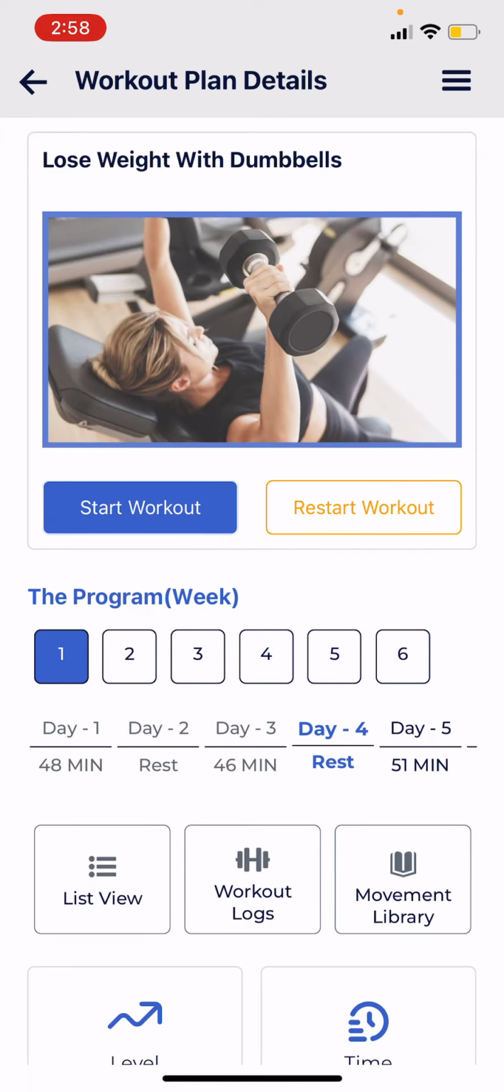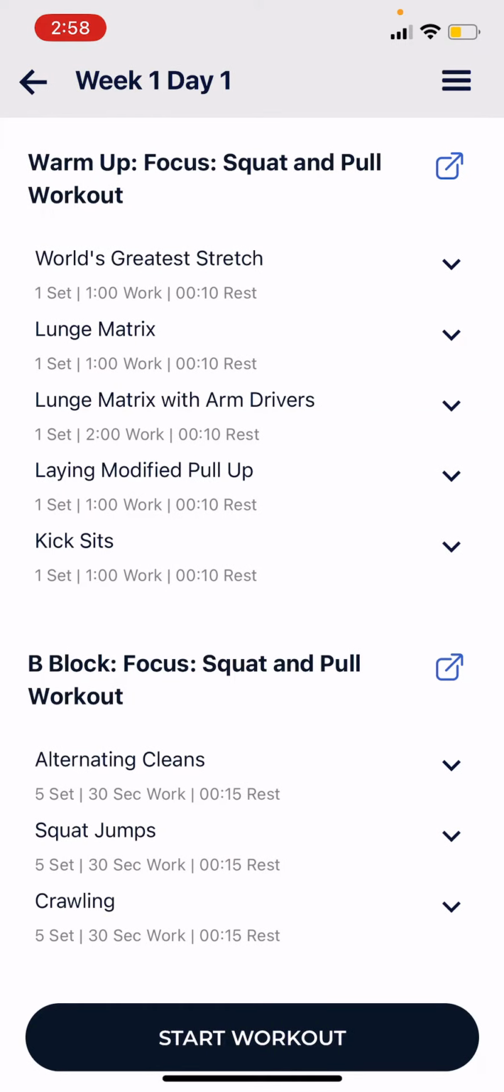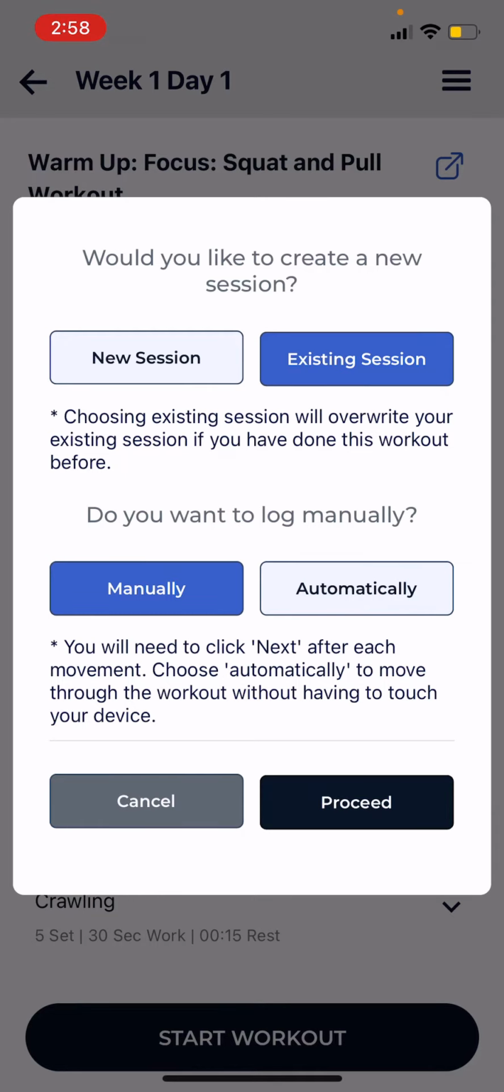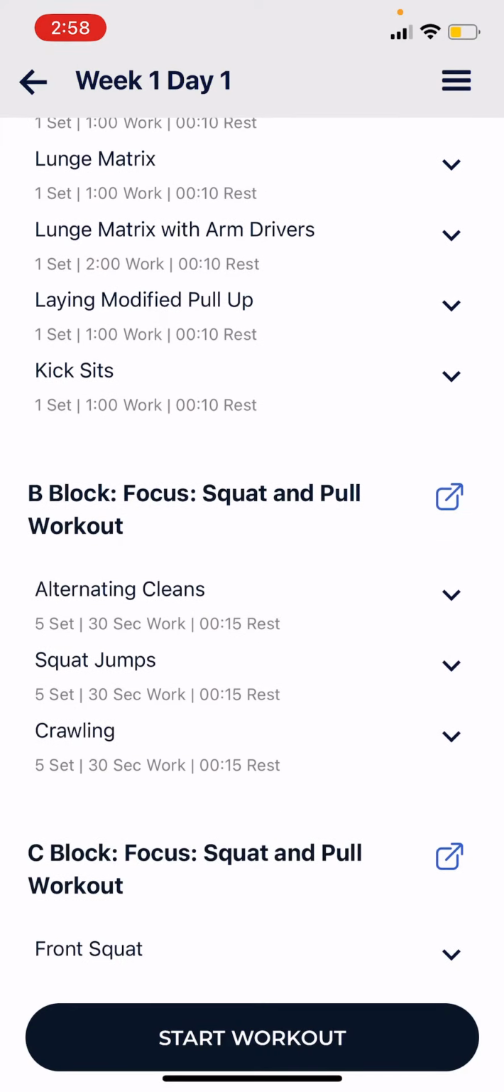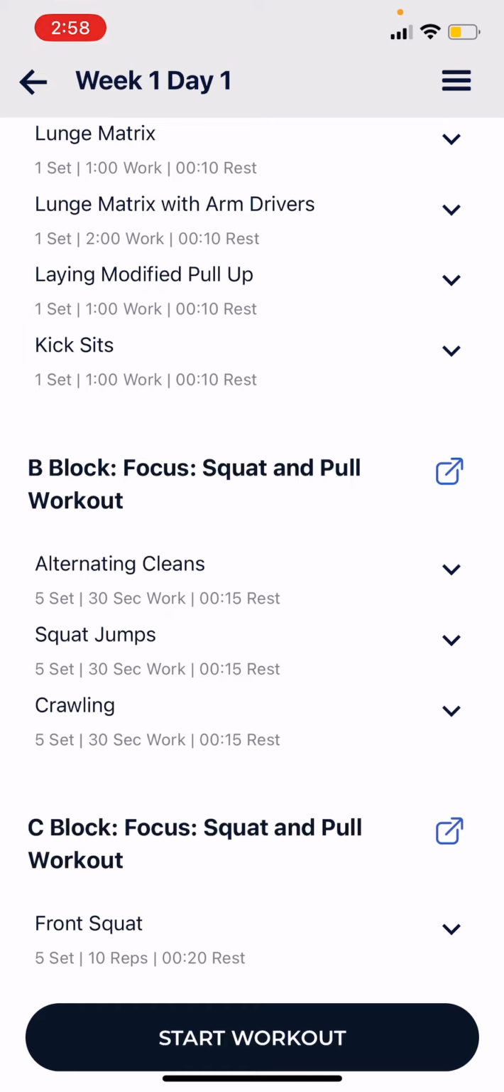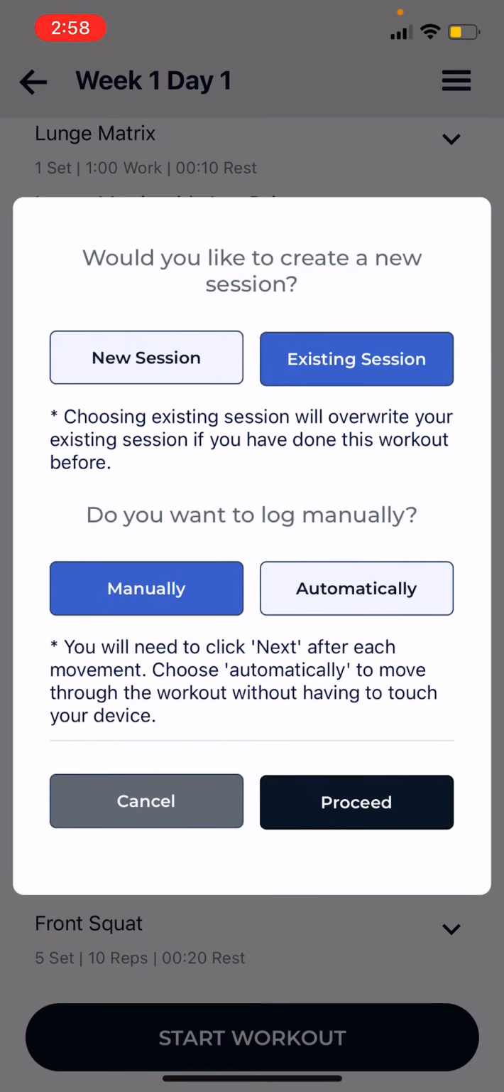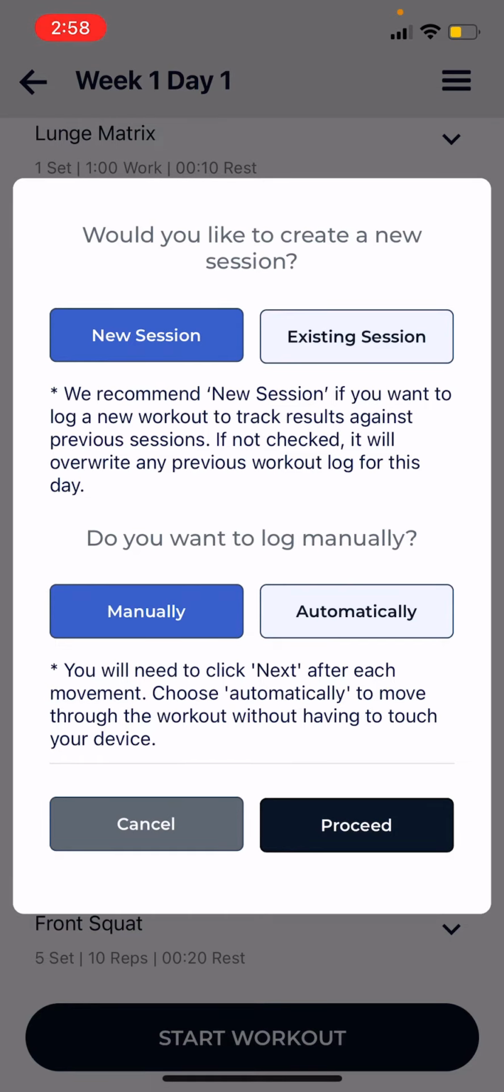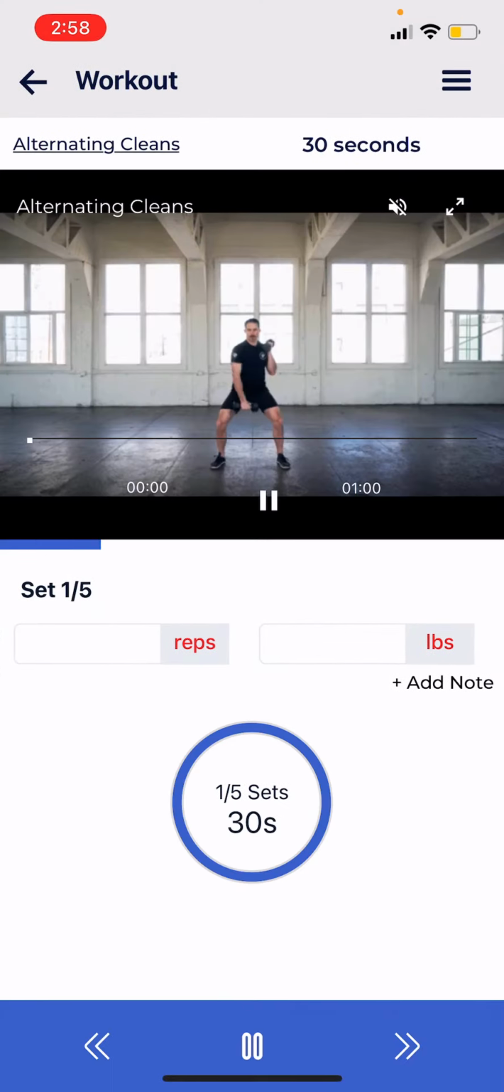As an example, to log a workout while you're in the middle of it, you can just start a workout, again, from any section. So I'm just going to click here for block B and that square button on the right there with the arrow pointing up. I'm going to start there. I'm going to hit new session. I'm going to do a manual logging of this.